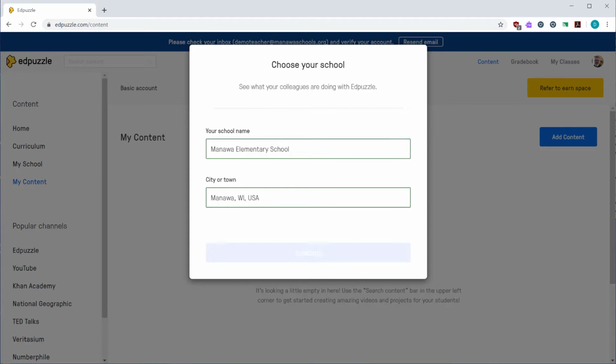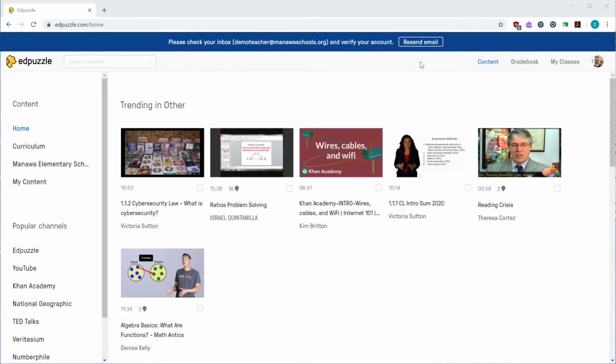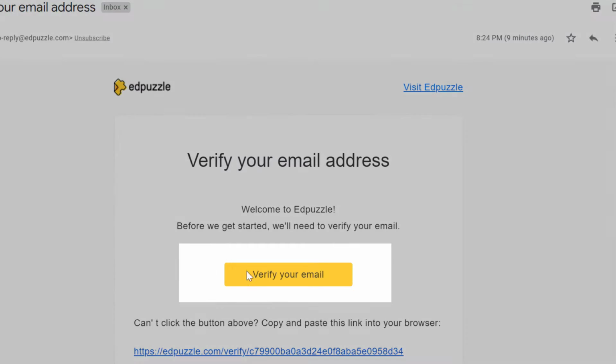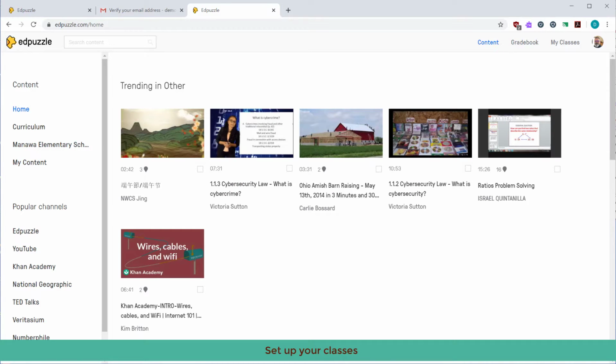Edpuzzle is going to verify that the email address you gave is valid. You're going to receive a verification email. Open up that email and click the yellow verify button. That'll let Edpuzzle know that your email address is valid. Your Edpuzzle account is fully set up now.